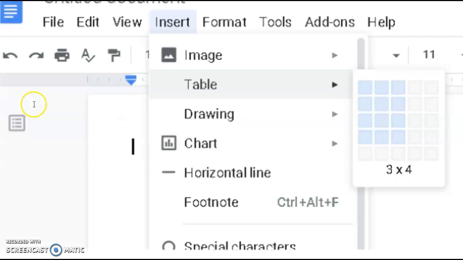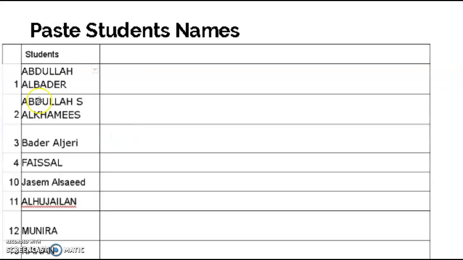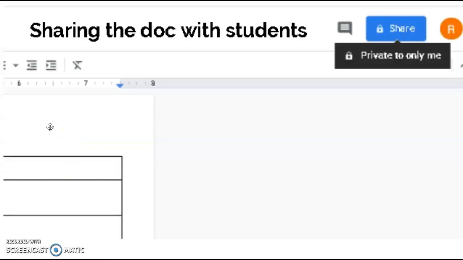So first up, when you get into the Google Doc, you're going to click Insert, Table, and then I usually make mine 3 by whatever number. That comes out like this. I move the bars over, and then I paste my students' information in there, usually from an Excel sheet. And you only have to do this one time, which is the good thing, and I'll show you in a little bit why that is.